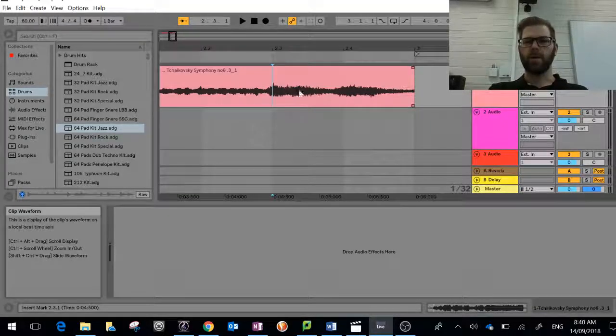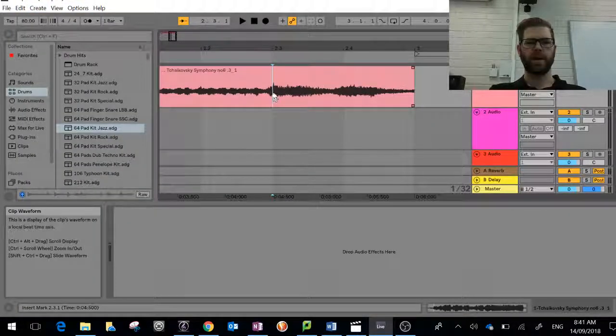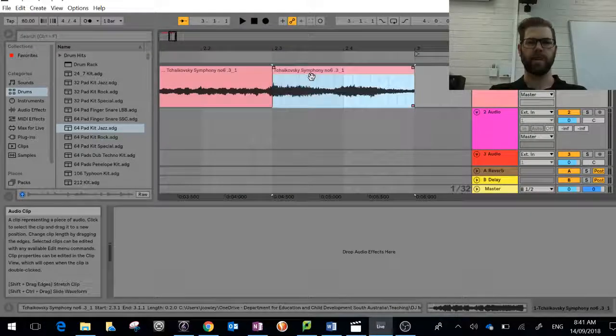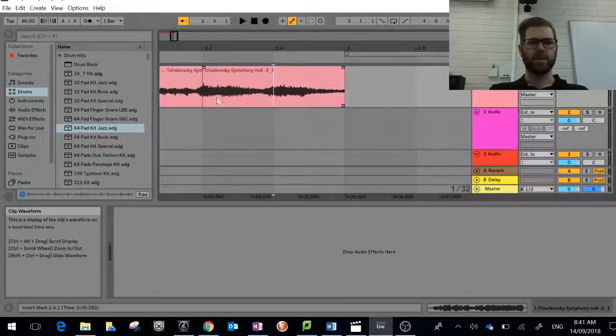So what I'm going to do is go to edit and find our hotkey for split track. So we're going to split this track up. So Control E. Right, so I'm going to put my locator where I want it to split, and then I'll go Control E, and you can see if I move that now, I've got a little line there.